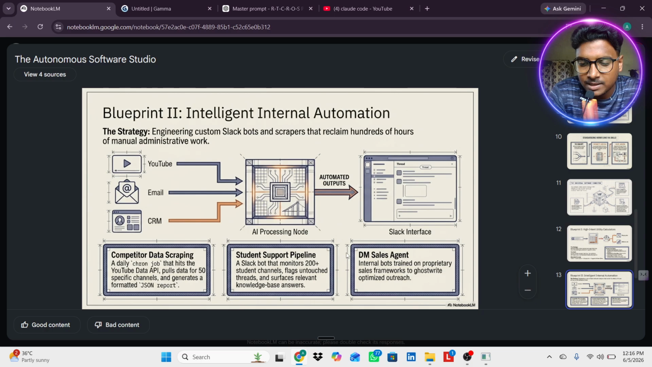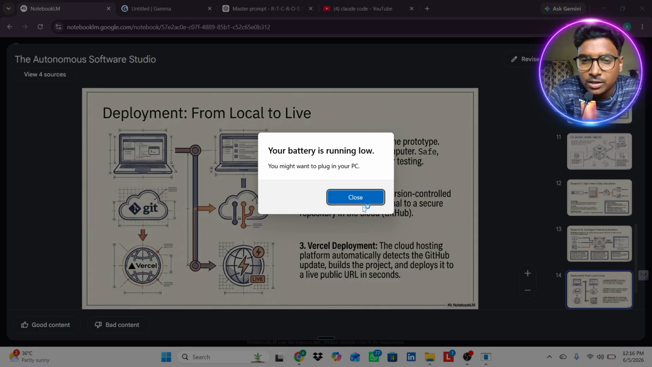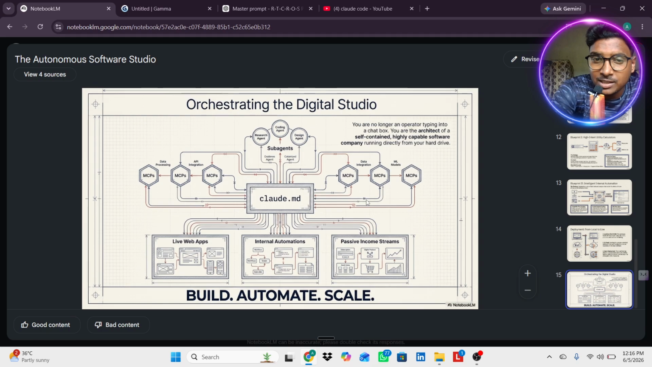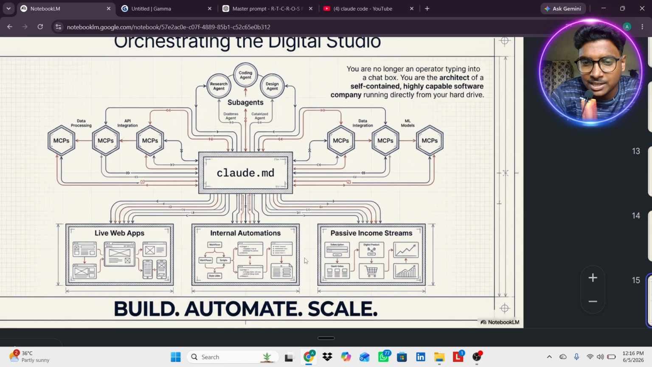And now deployment, local to live: localhost, Git push, you can also do. You can do Vercel deployment. See, then extending the digital studio. If your Claude MD is used, you can use it for MCPs. Your sub agents can work completely free, like researchers, coding agent, design agent. You are no longer an operator, you are an architect. Live web app you can create, internal automation you can create, SaaS you can create. See how beautiful. Such a slide deck you can also create.